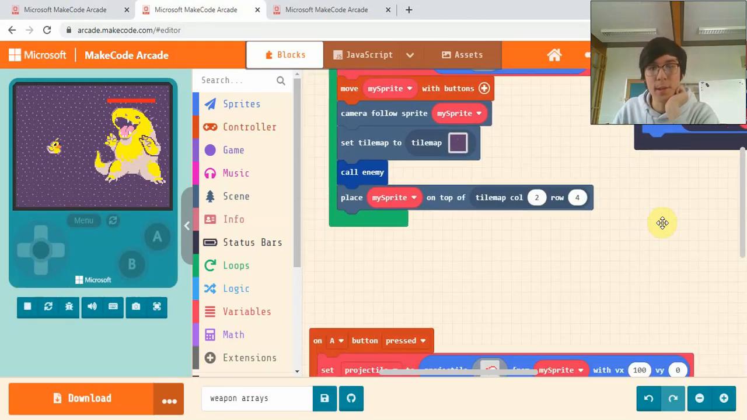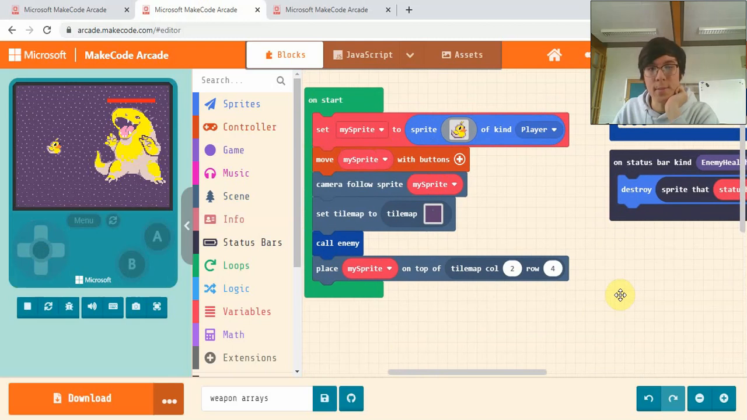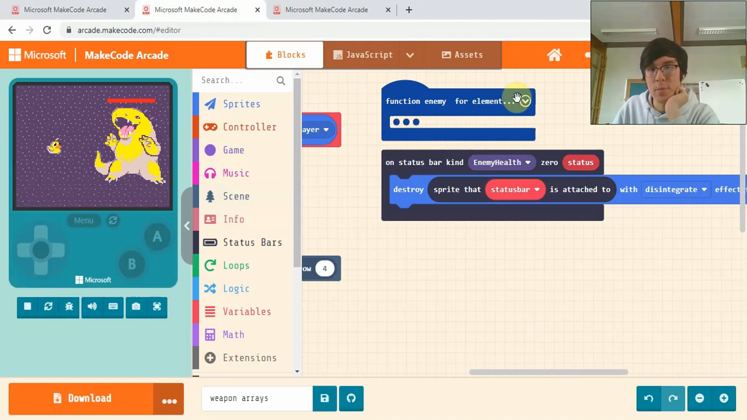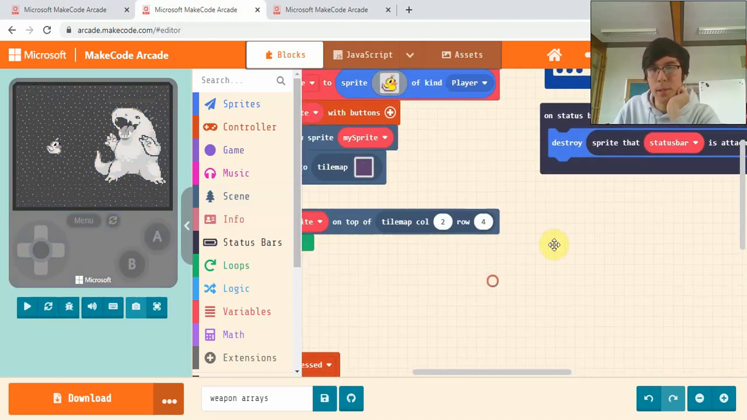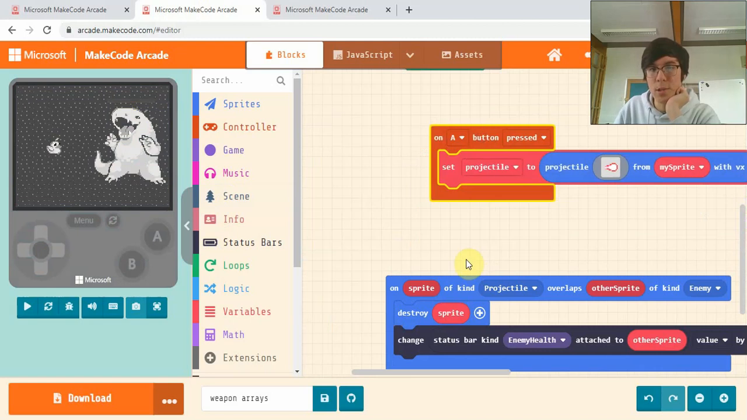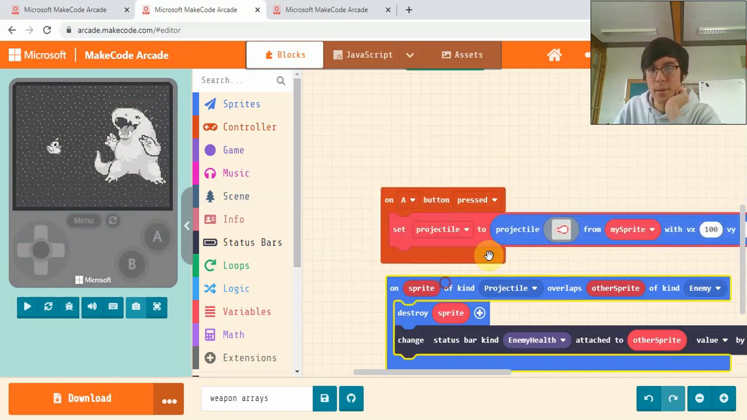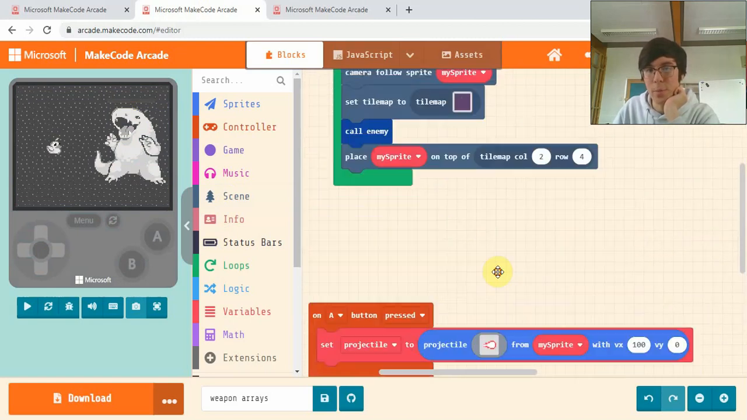So here's the code we're starting with. I have the exact same code that we had for our health bars code. I've just minimized this, but this is all the same. The only blocks we'll have to change are this on A button pressed one and the projectile overlap one.